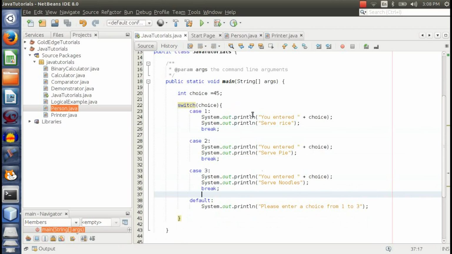Now we have it there, and let's see what's happening. We're doing exactly the same thing we did with the previous example with the if, else if, and else constructs. But now we are using a switch case construct to do that.